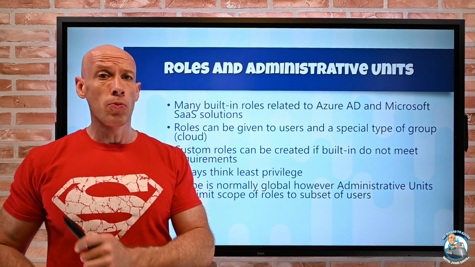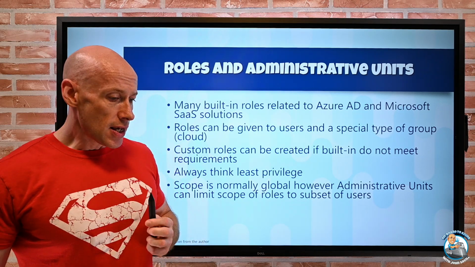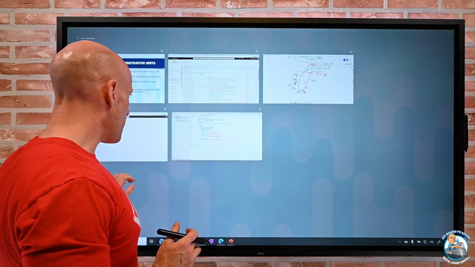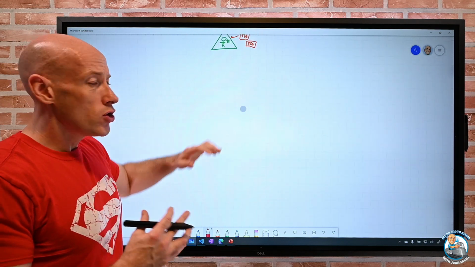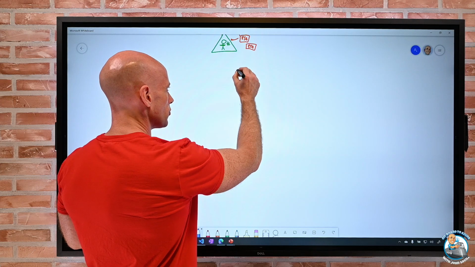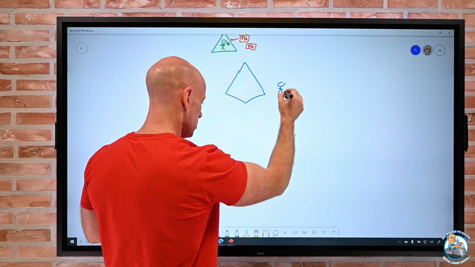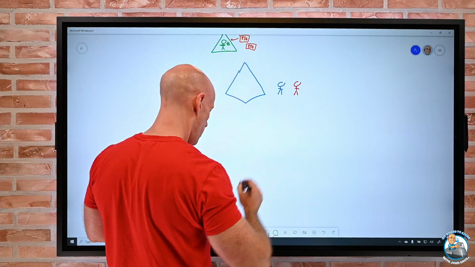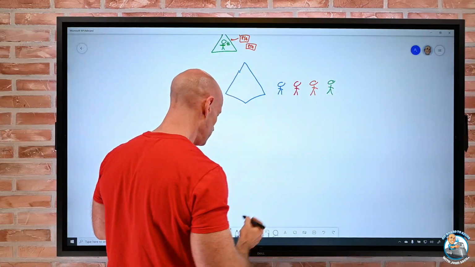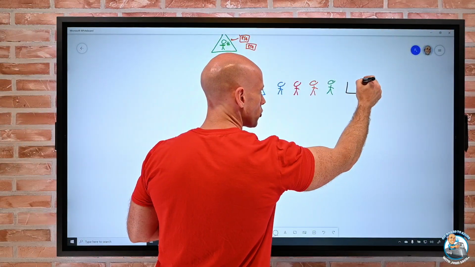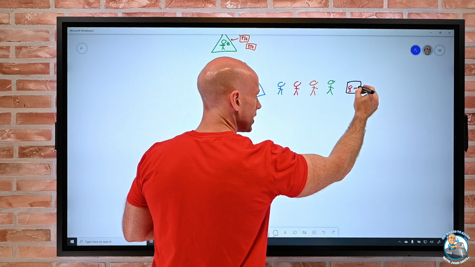Now, the scope is normally global. It applies to everything. There is a new concept called administrative units. Now, the idea of administrative units is, if you think about, remember I said Azure AD is essentially flat. There aren't OUs like there is in regular Active Directory. So I have my Azure AD, and fundamentally, it's just full of various objects. I can have users in there, and I might have groups as well. So I've got a certain group that has maybe that user and that user in it.